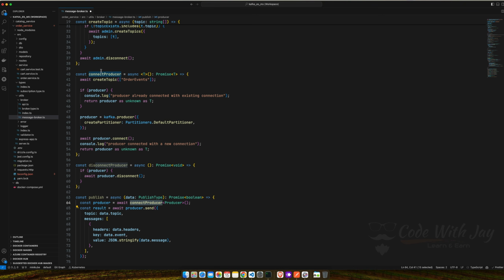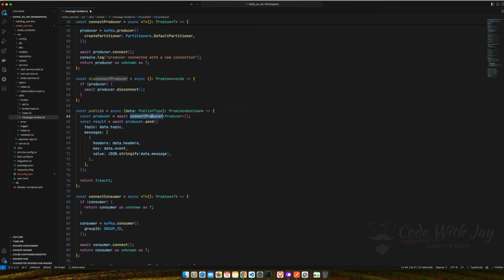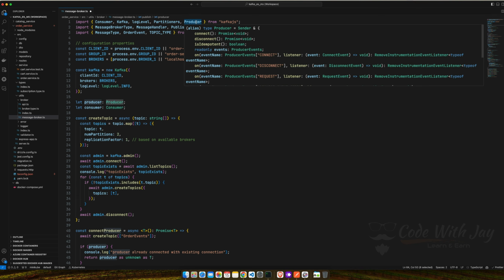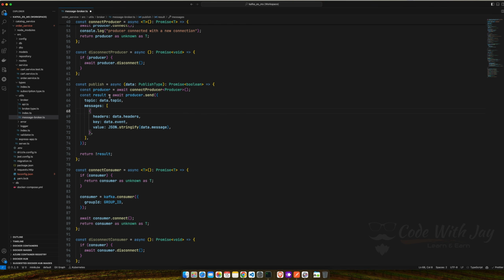From this function, while connecting the producer, we provide the type. So what will the type be? The type will be our producer, which is coming from our Kafka.js. Now we send the message, and this is our result. You can console log the result, like publishing result. Then in the result you can see the producer is sending the message to which topic: this data topic, which is coming from here as well.